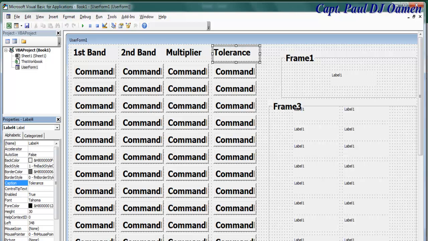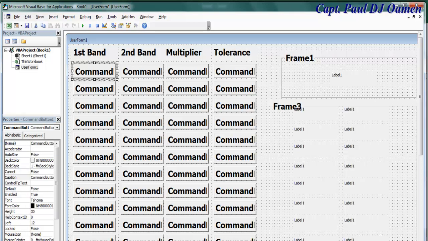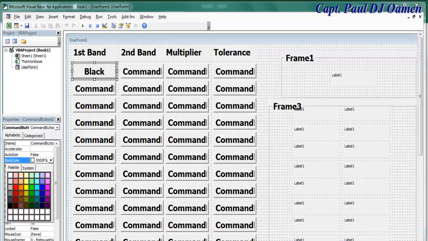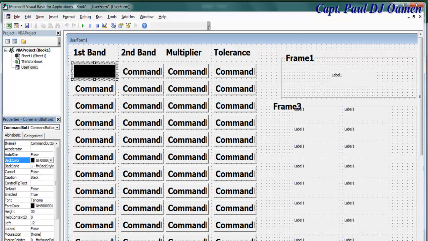There we go. And here that's going to be black. Change the caption to black. And also we're going to change the back color of that to white. No, to black. Then the font color will be changed to white. Okay, we're going to repeat the same thing here. That will be brown.